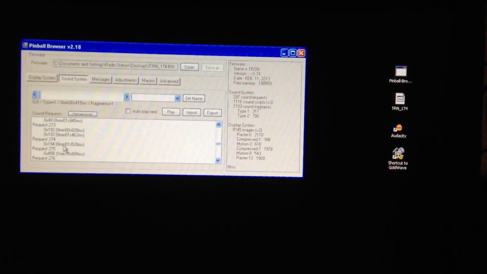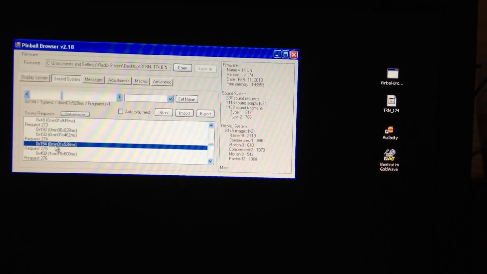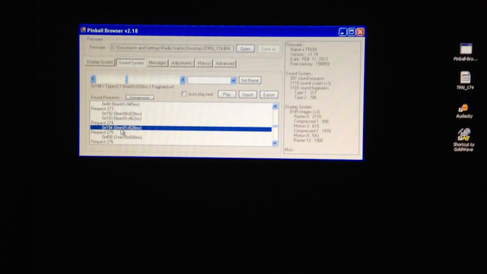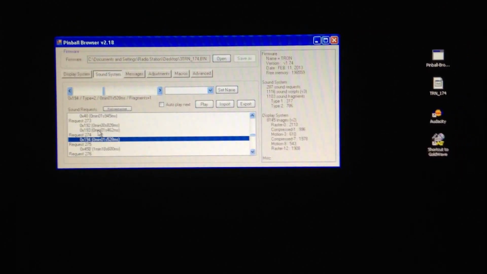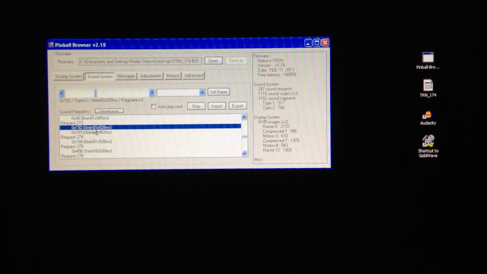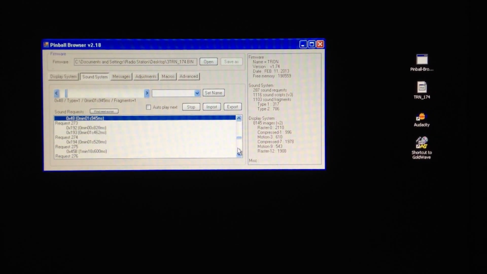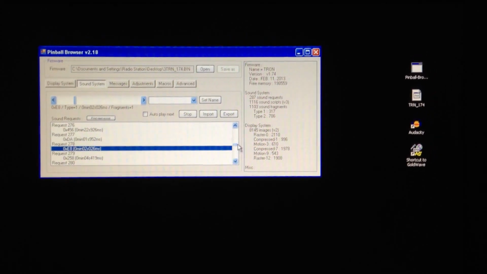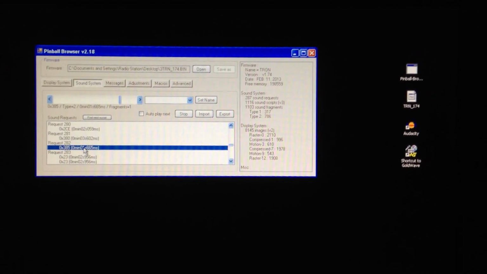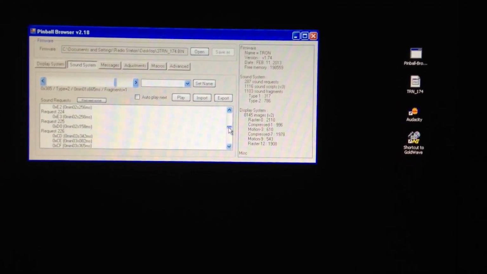So 274, for example. Tickets awarded. Again, something that's not found in the game. I'm sure in a redemption area you're going to hear that. So ticket. There you go. All these sounds, all the sound effects. I've heard the chatter. They're all listed here, all under different requests.